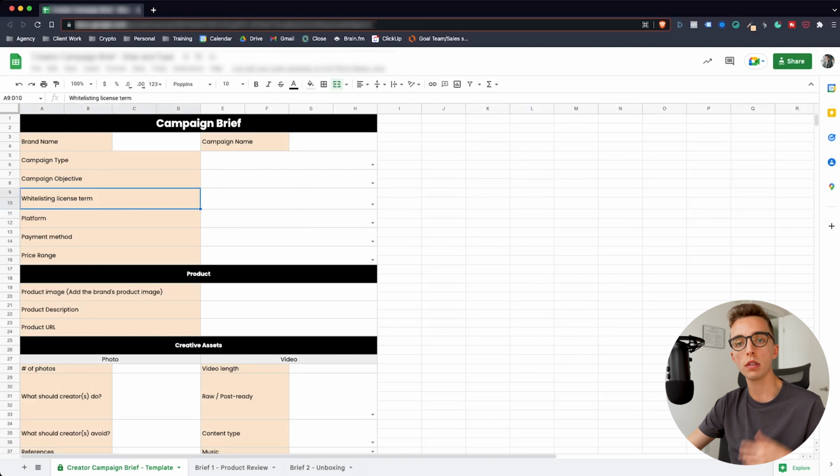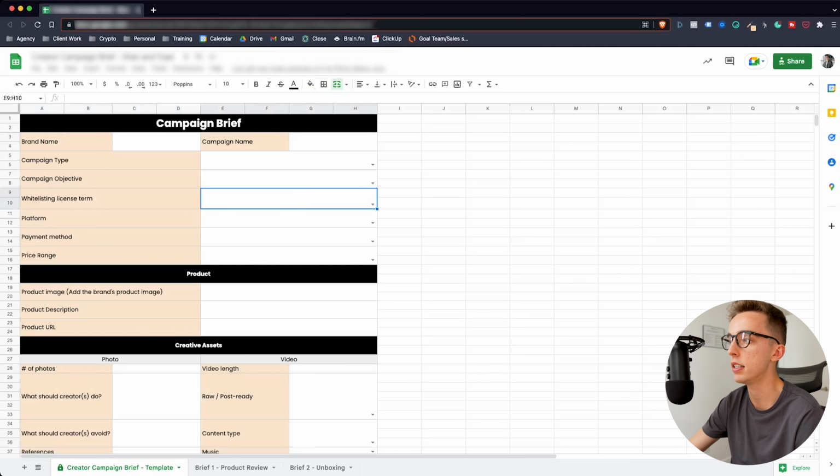Whitelisting license terms. So if we want them to post it on their profile and give us the code on TikTok, as an example, for us to run Spark ads, how long do we want them to keep that code activated for? TikTok has some preset days that you can choose from, so we just have the same right here: 15 days, 60 days, 90 days, whatever that is.